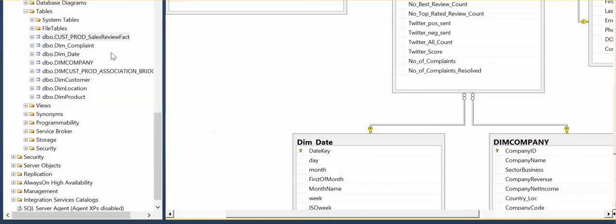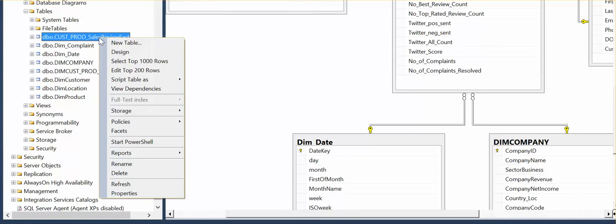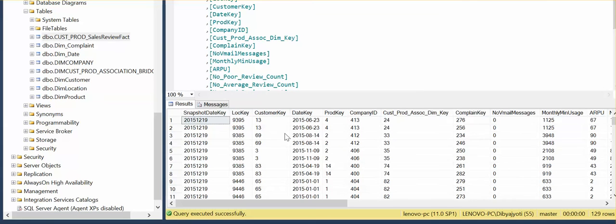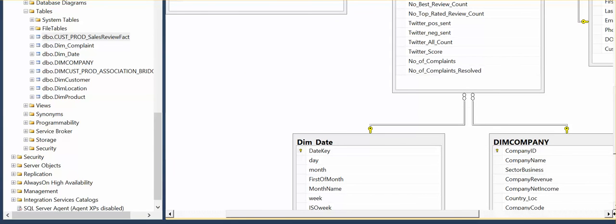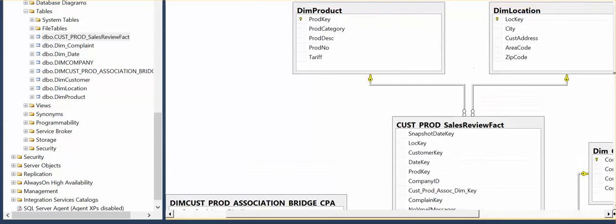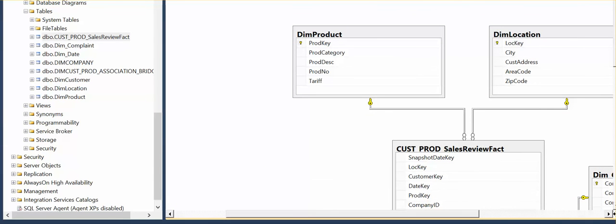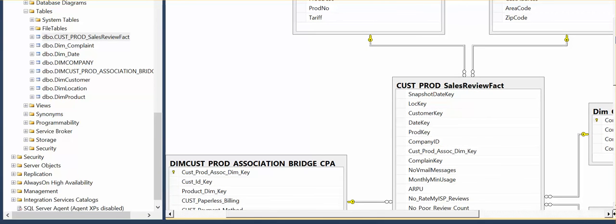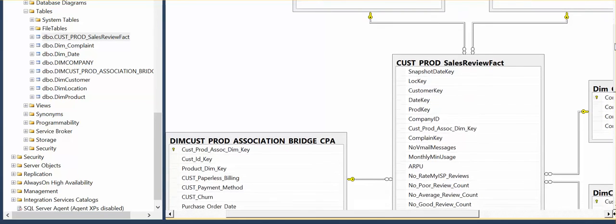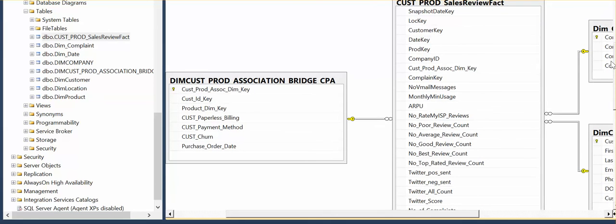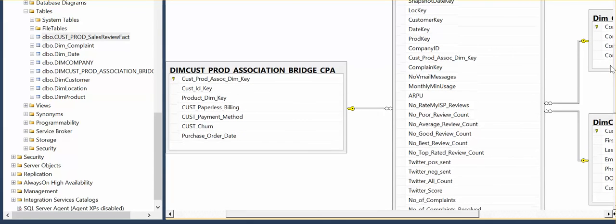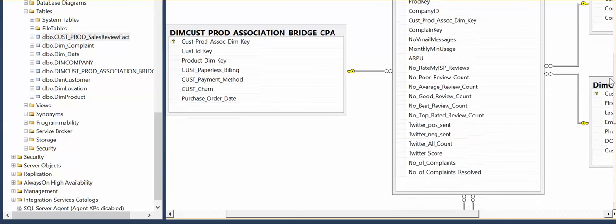Now if I go to the sales review fact table, we can see the fact table is populated with all the dimension keys and all the measurable attributes like monthly usage, ARPU, the Twitter count. Now if we go to the database diagram, we can see we have followed the Kimball methodology, where we have the star schema. We have 7 dimensions and 1 fact table. The fact table is interlinked with the dimensions by surrogate keys, and the fact table has all the measurable attributes like Twitter, ISP count, monthly measures, the number of complaints.